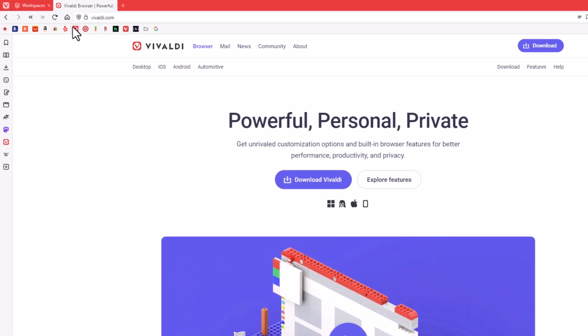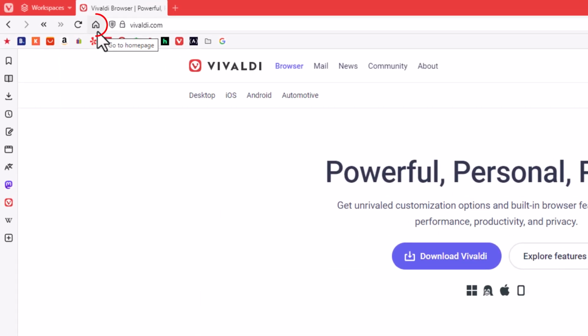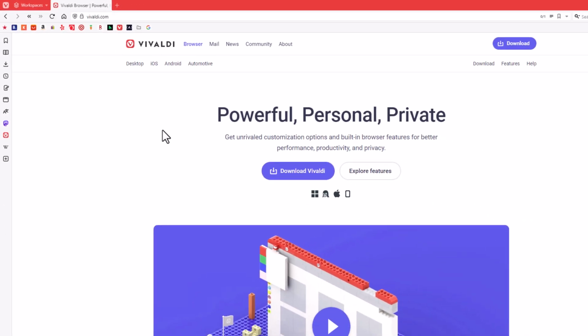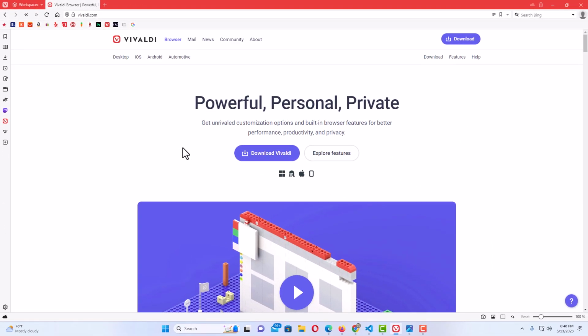And as you can see up top here, by default, you should have a home button up here. It looks like a little house. And when you click on that home button, it takes you to this Vivaldi website. By default, it takes you to Vivaldi's own website.